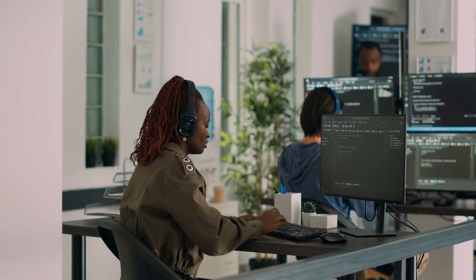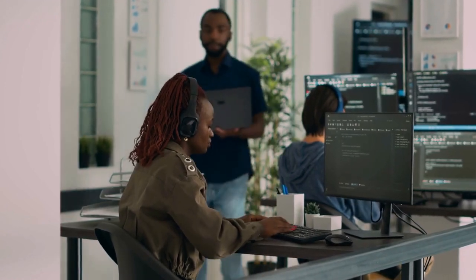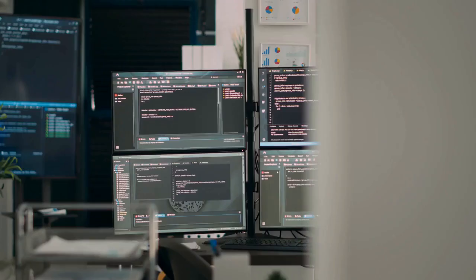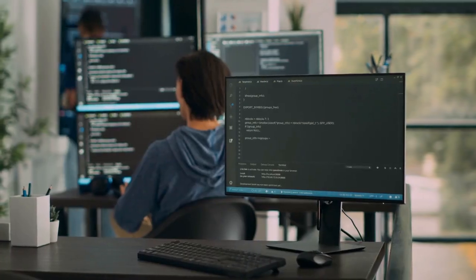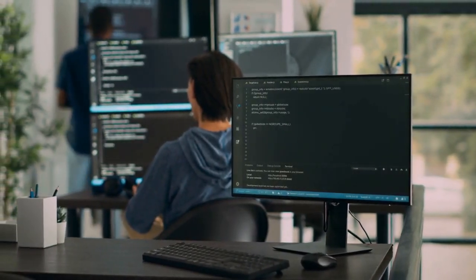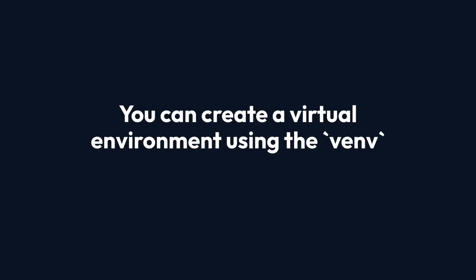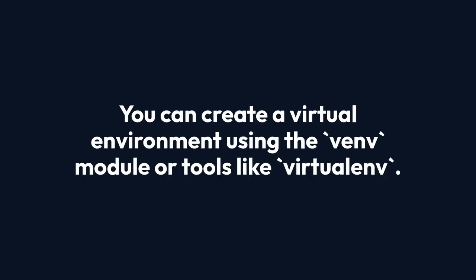Virtual environments. The best practice for avoiding this issue is to use virtual environments. Virtual environments create isolated spaces for your projects, ensuring that package installations don't interfere with your system's Python installation. You can create a virtual environment using the venv module or tools like virtualenv.